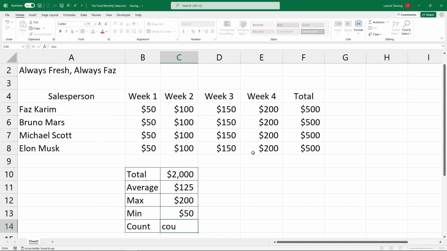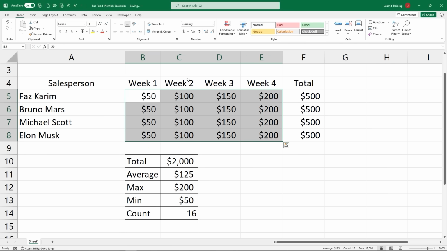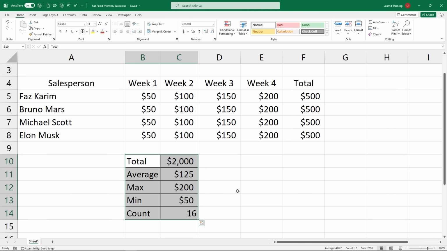Now count's the final one there. And when you use a count, what it's essentially going to do is count the values, like how many values you actually have selected. So there's 16 values, makes sense. There's 4 rows with 4 weeks. 4 by 4 is 16. So pretty simple to practice these functions.